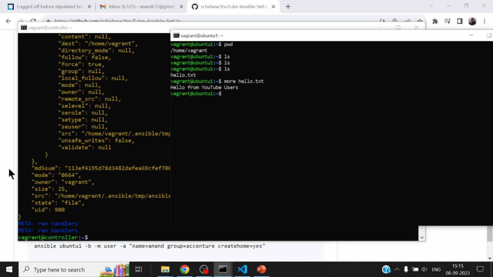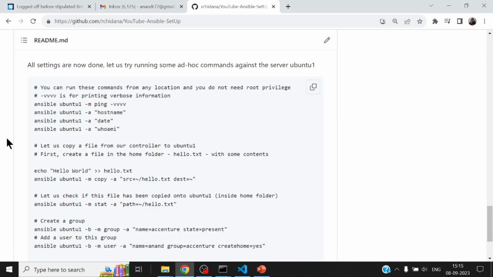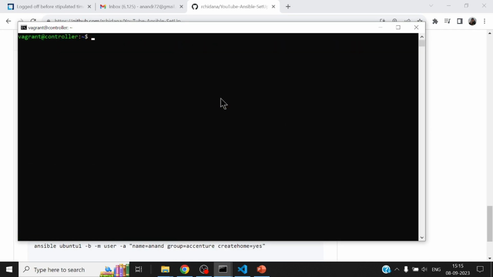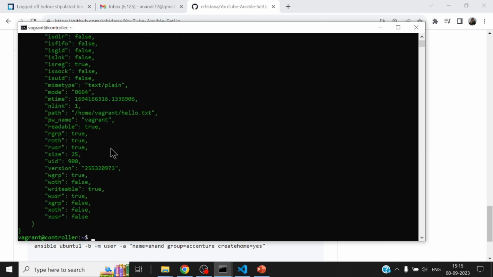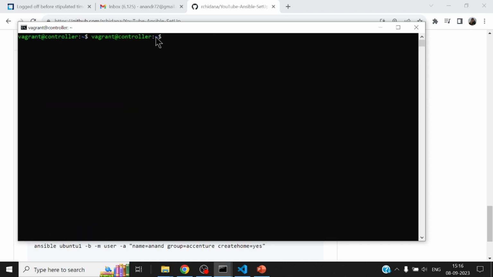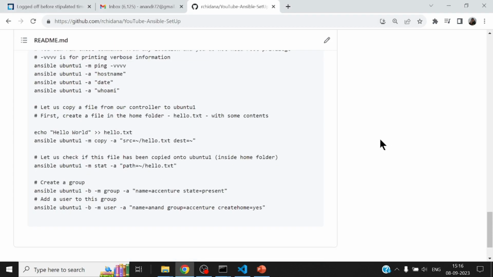I can even check if the file is present there, right from this machine only, by firing the stat command, for statistics. Ansible ubuntu1, on that particular server, just check whether this particular file in the path is present or not, using the module called stat module. As simple as that. Once the configuration is set, you can fire any sort of command. Let me possibly show you one last command before I wind up.